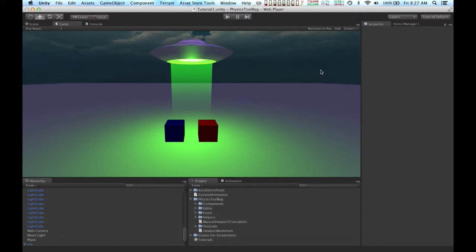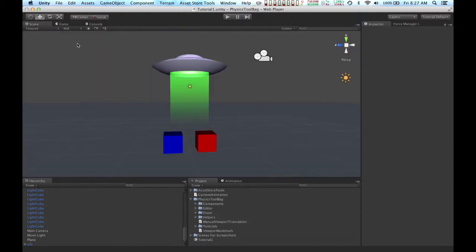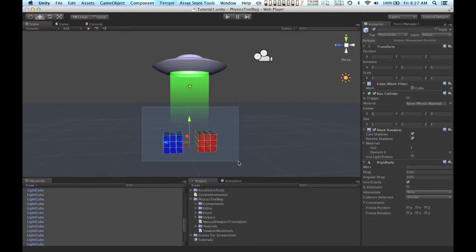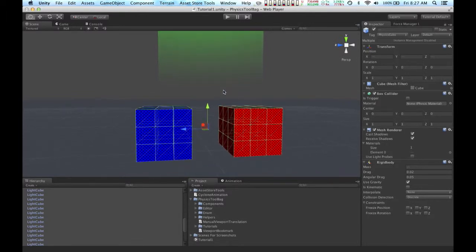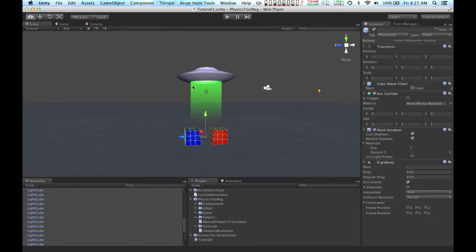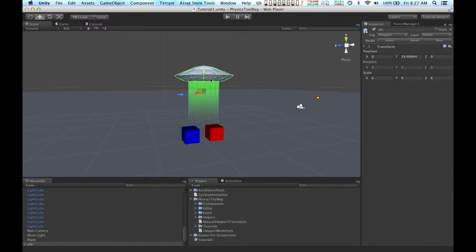Let's take a look at the scene that we will be working with. This is a pretty simple scene. There are two piles of boxes. All these boxes have rigid bodies on them. And there is this flying saucer. So for this tutorial, what I'm going to do is use force objects to get this flying saucer to levitate these boxes, because levitating things is just what UFOs do.